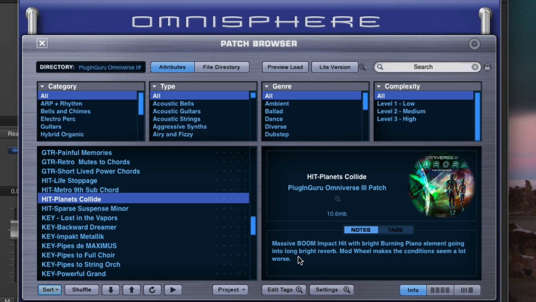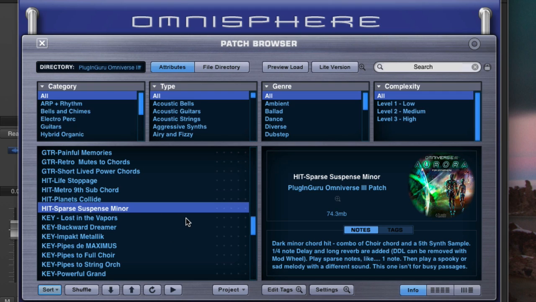You heard this in the Amin Bhatia piece for the big ending. One of the many layers used to create that incredible stuff. Sparse suspense minor. It's actually a drop in the choir. So that's kind of fun.